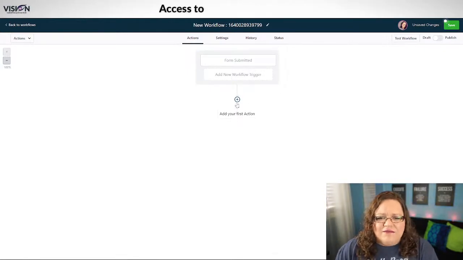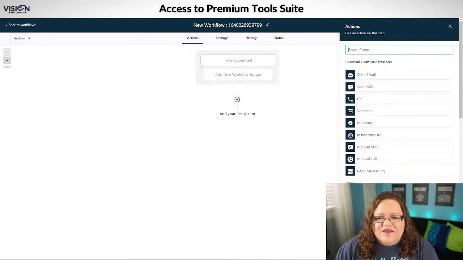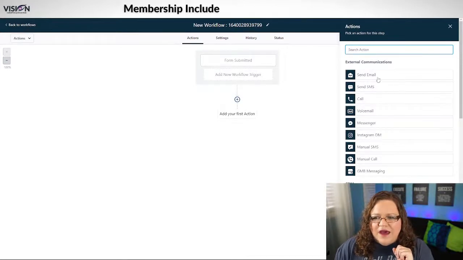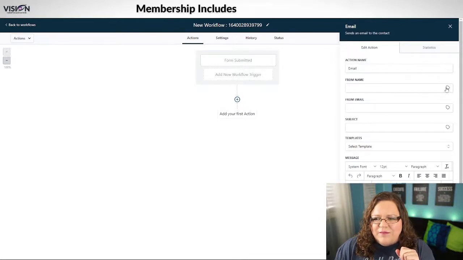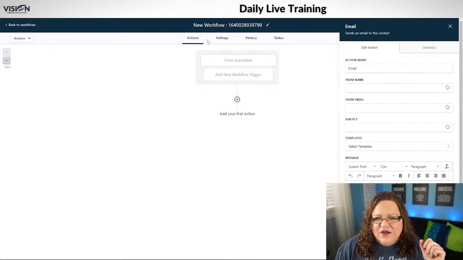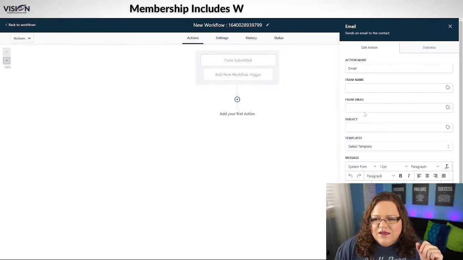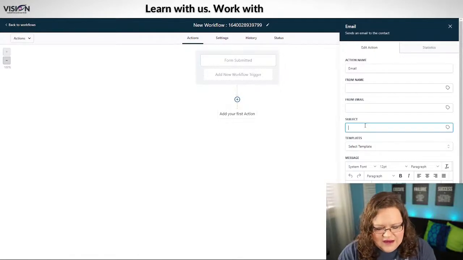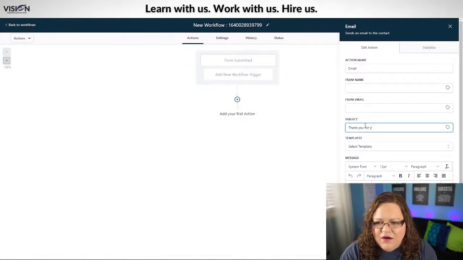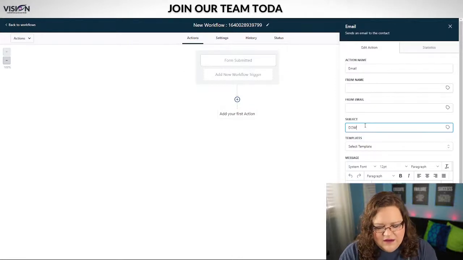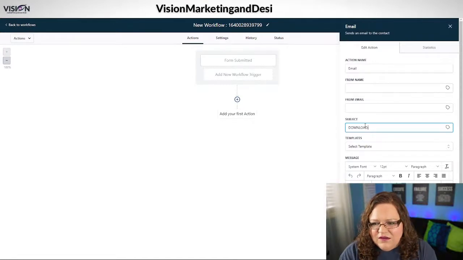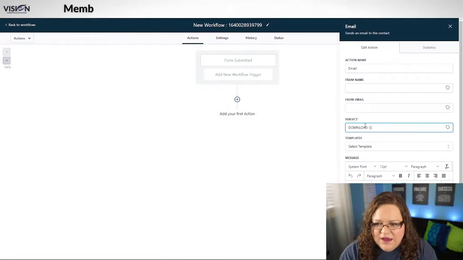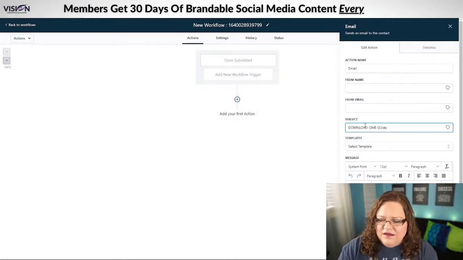Now, what do I want to happen? I'm going to click here. As soon as they fill out the form, I likely want to send them an email. So I'm going to say email, and then put my from name here, or it will default to the settings. And then I can put the from email, or it will default to these settings here. I can add a subject line like thank you for the free download, the Google My Business Guide.